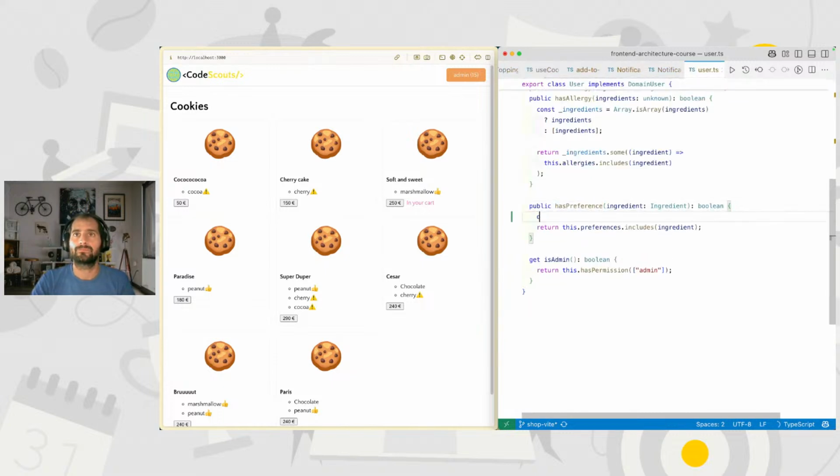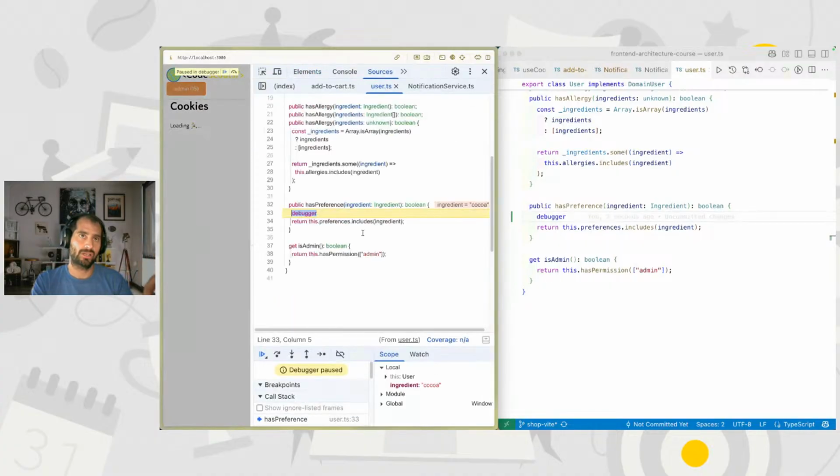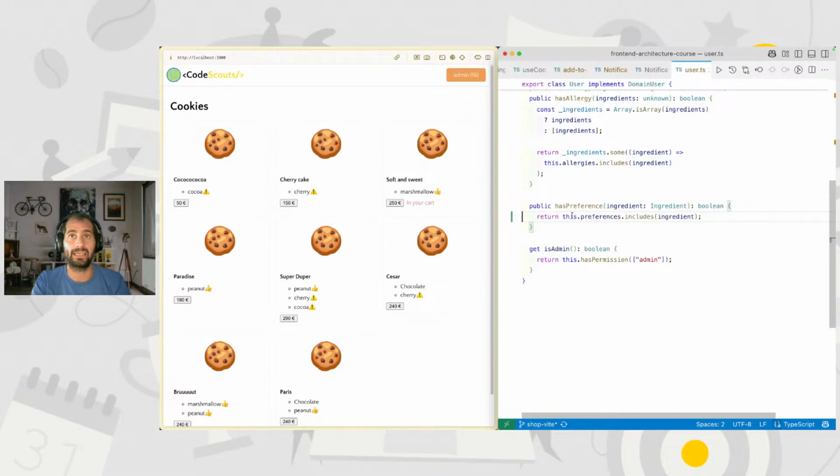Take a look at this function. When I refresh the browser, I am iterating, putting some cookies into the DOM, right? And each cookie sends me the ingredient, and the user is responsible to take this decision, right? But the business logic is really, really simple. These preferences include the ingredient and return a Boolean, and that's it. Yeah, it's really, really easy to understand.